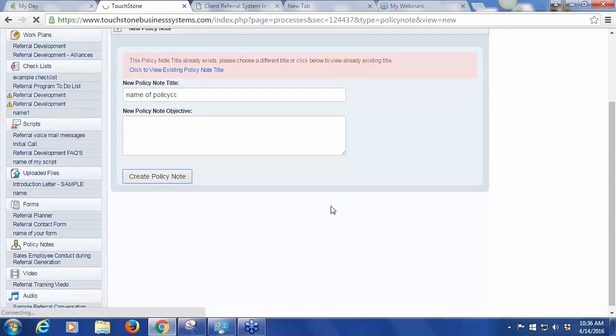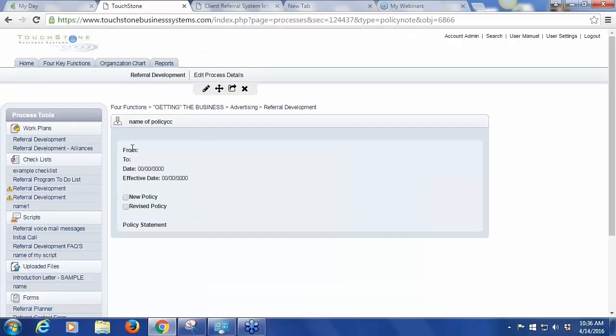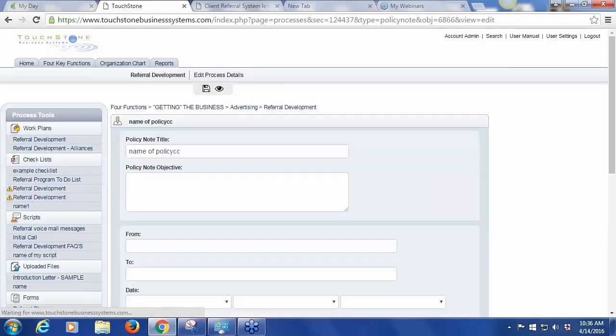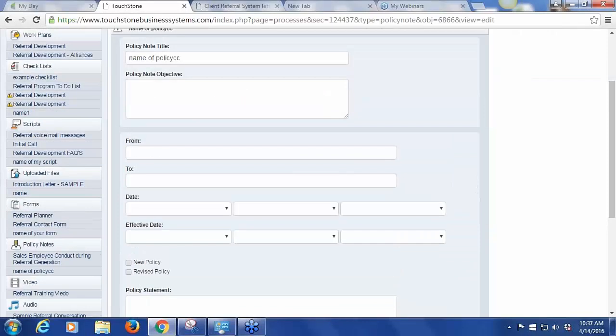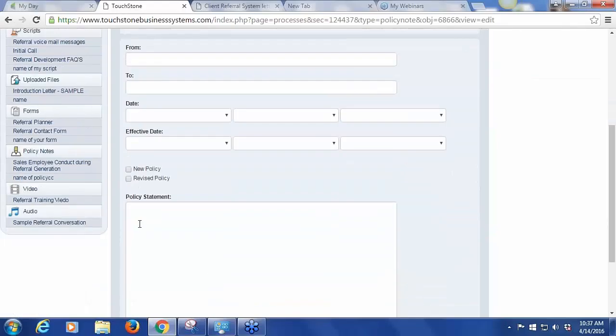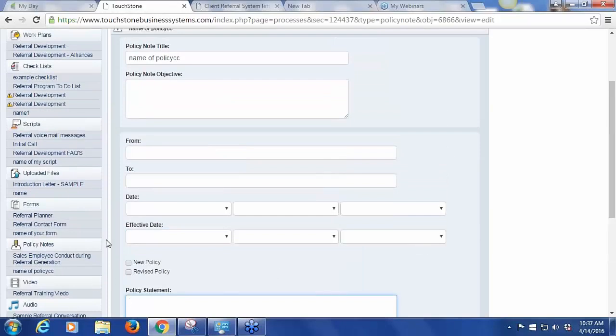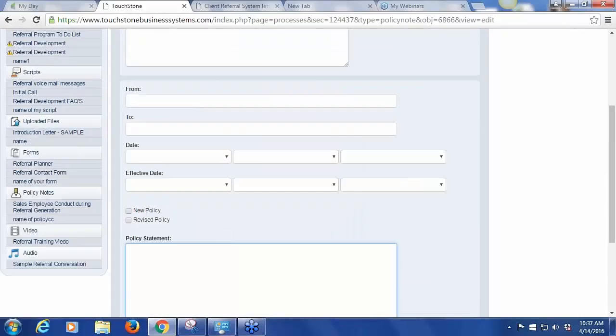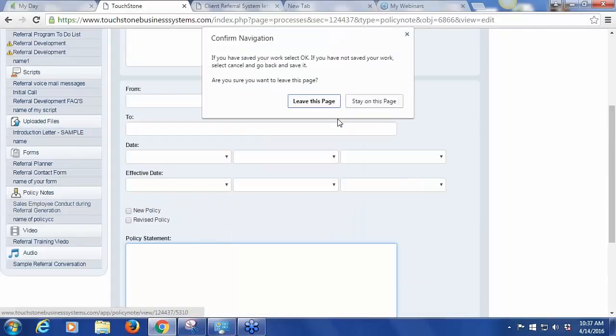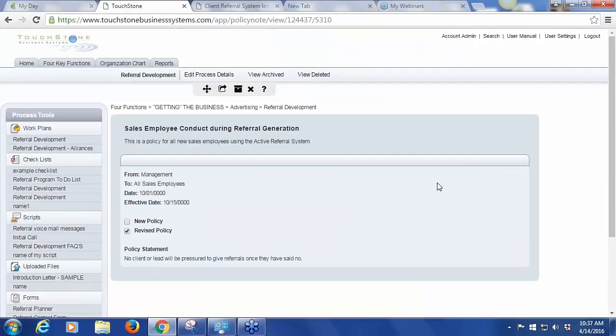So this is the policy template, and it's pretty straightforward. It's got a to, from, so you want to put a position title. It's got a date or effective date to it. It has new or revised, and then down here is where you put the statement. So use policies when you've got something of the utmost importance to say about the process.